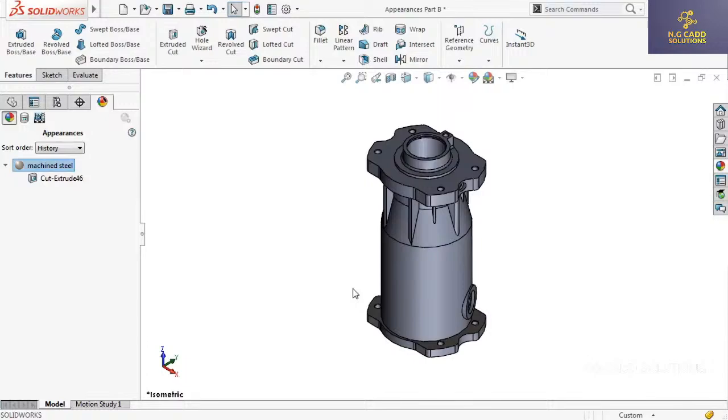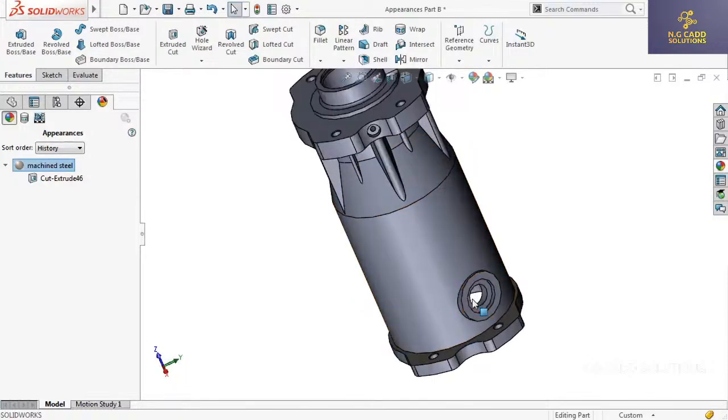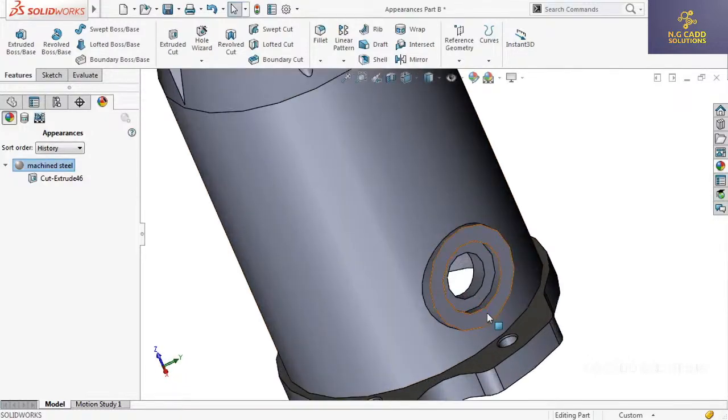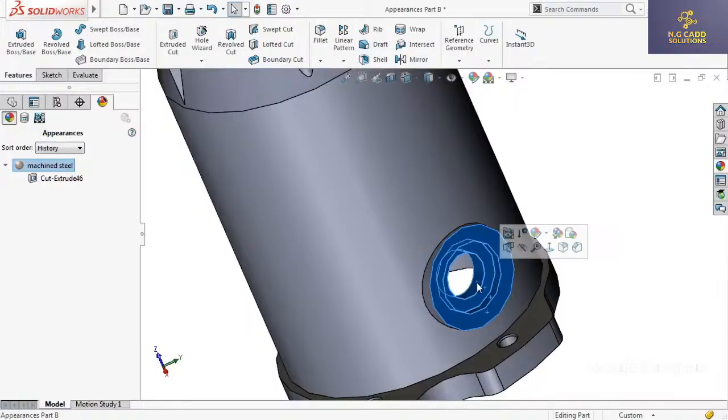To do this, I'll just select a face from the graphics area. To select more than one, I'll simply hold down the Control key on my keyboard. Once I've selected all the faces I want, I can specify an appearance. But instead of launching the Appearance Editor and creating a second appearance, what if I would rather add these faces to the already existing appearance?